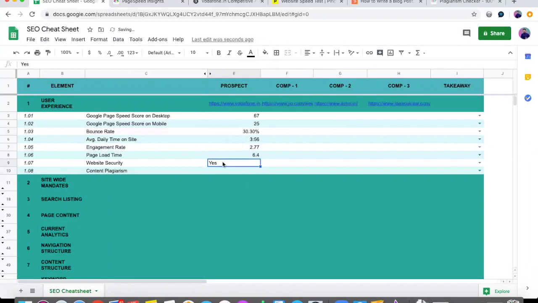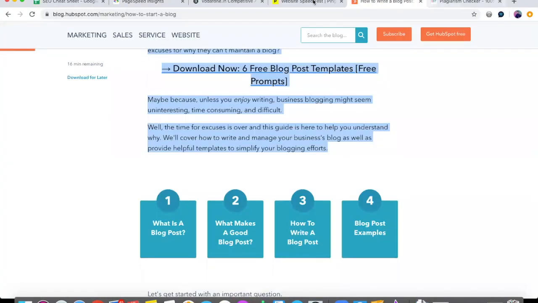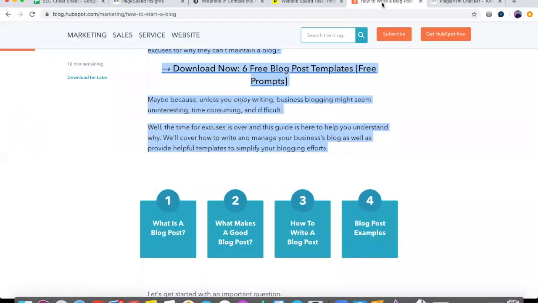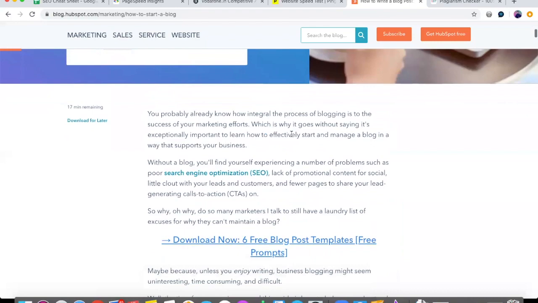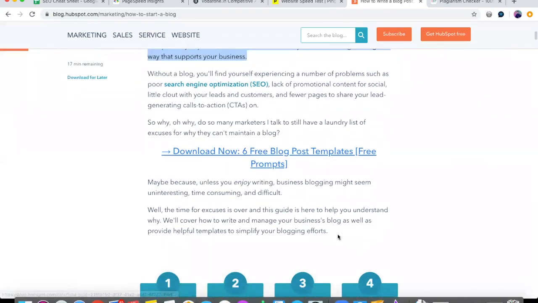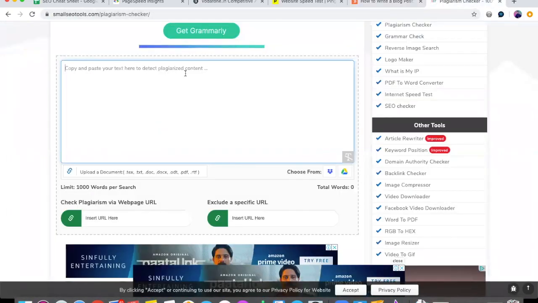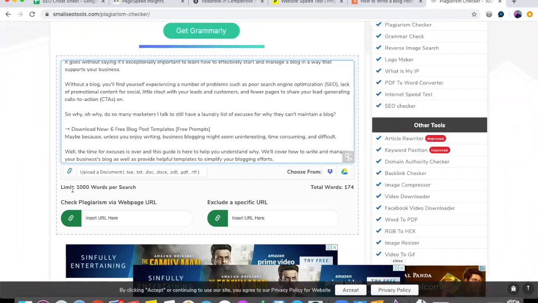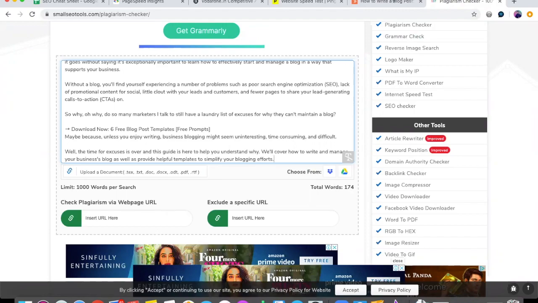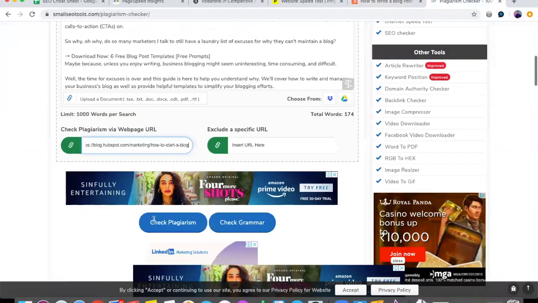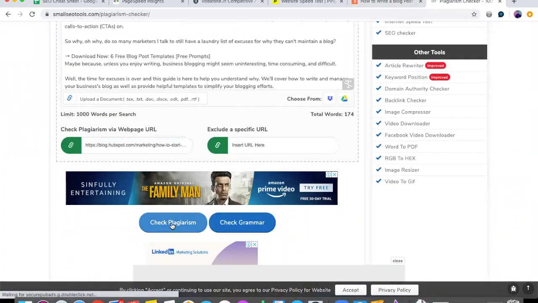Now content plagiarism. How do I test if the content is duplicate or not? I go to a plagiarism checker tool, which is Small SEO Tools. Now what I do is go to a reference website and copy the content that I'm checking. Right now on a test basis I'm doing it for HubSpot and I copy the text here. You have a limitation of introducing only 1,000 words here. Right now I've used 174 words, and I will also give this URL as a reference, and I'm going to say check plagiarism.